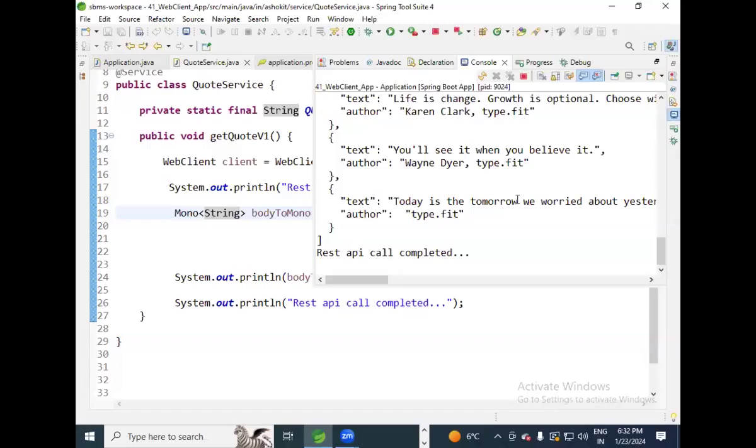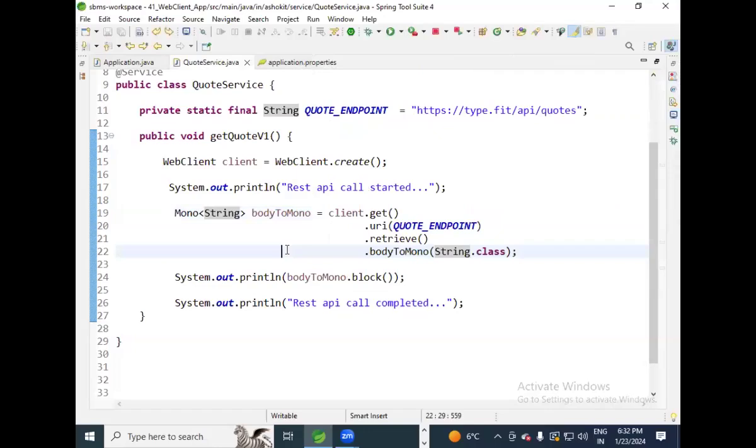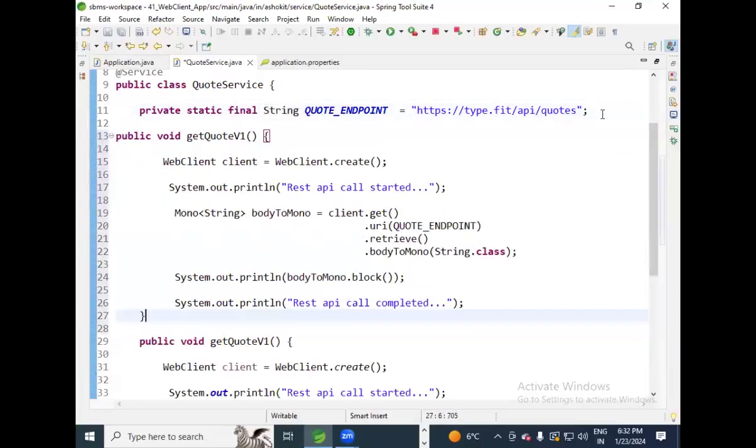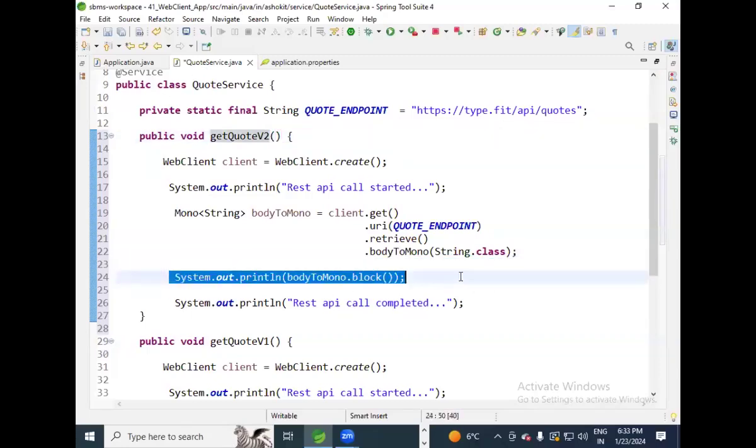Are you clear? Now, I don't want to wait for the response. I want to make it a completely asynchronous client. In order to make this an asynchronous client, let me write one more method. Let me give this method the name V2. V1 means synchronous, V2 means asynchronous. Now, let me remove this.